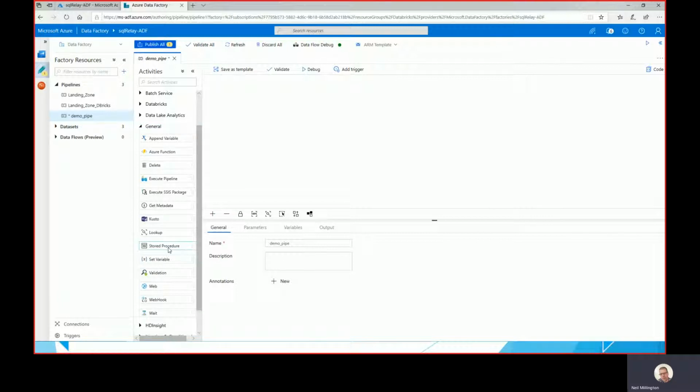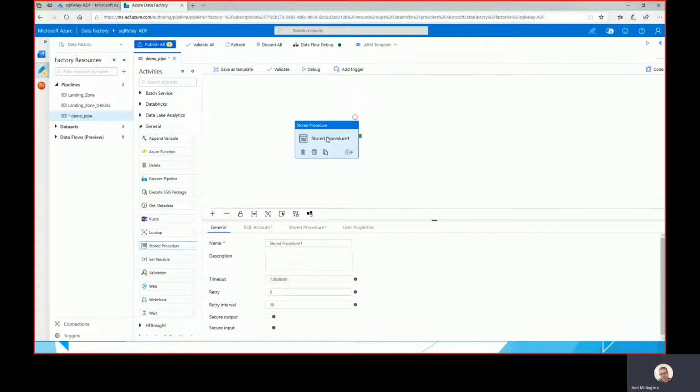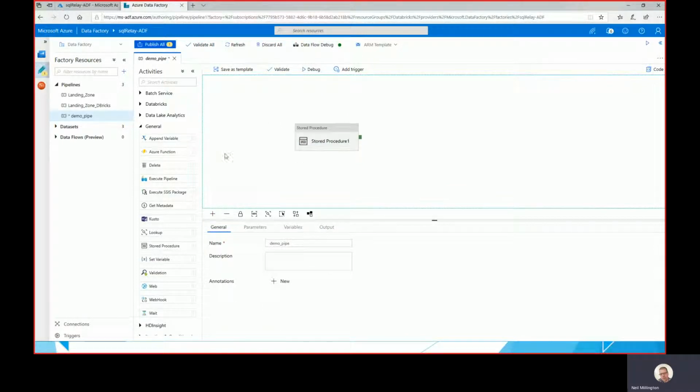In this case, we're actually going to call a SQL Server stored procedure. We drag it, it's all graphical, drag it to the canvas, and there is an activity. This is an activity. Notice this part of the screen has changed, so these are the settings and associated tabs for those settings that are relevant to a stored procedure activity, which sits on our pipeline canvas here.